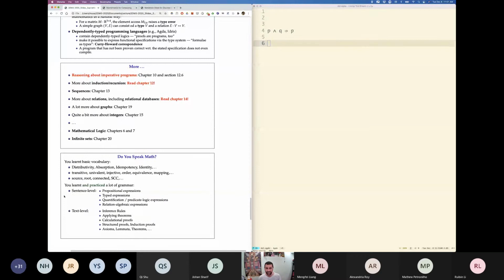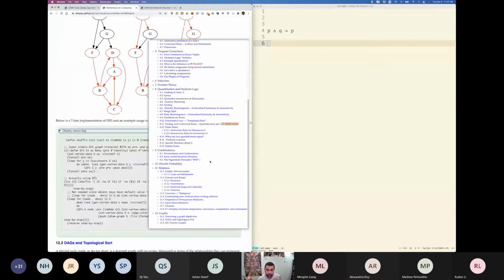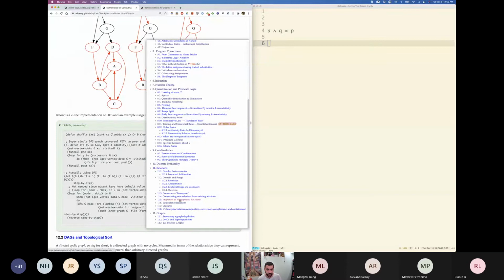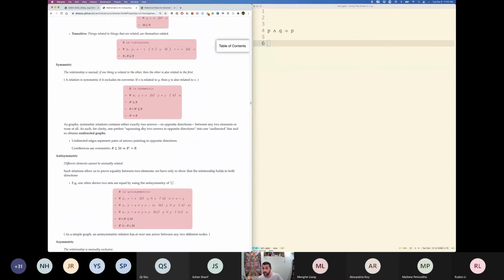So hopefully by now you're definitely comfortable with these words: distributivity, idempotency, identity, what a source is, what a root is, what it means to be connected, univalent, injective, equivalence. And of course, because someone asked, I did try to put these for you again in simplified English, or in trying to explain it in different ways. Reflexive means elements are related to themselves, everything's related to itself. It means this property, it means that property. And some of these can be good exercises to prove.